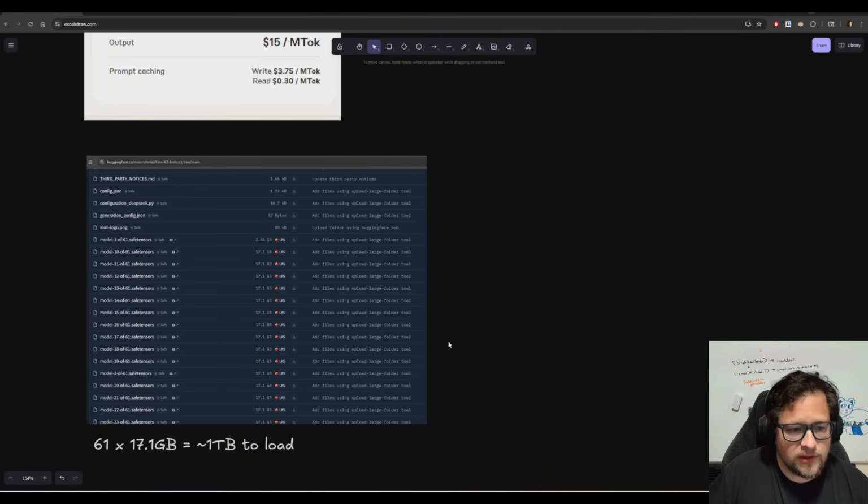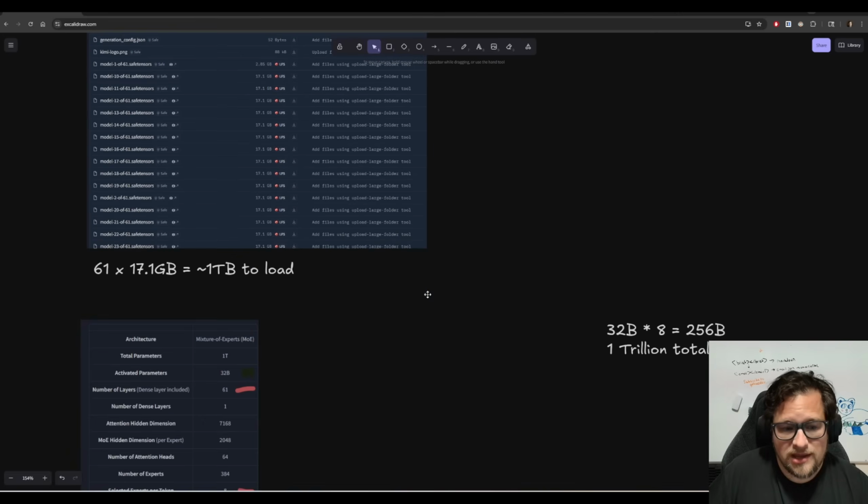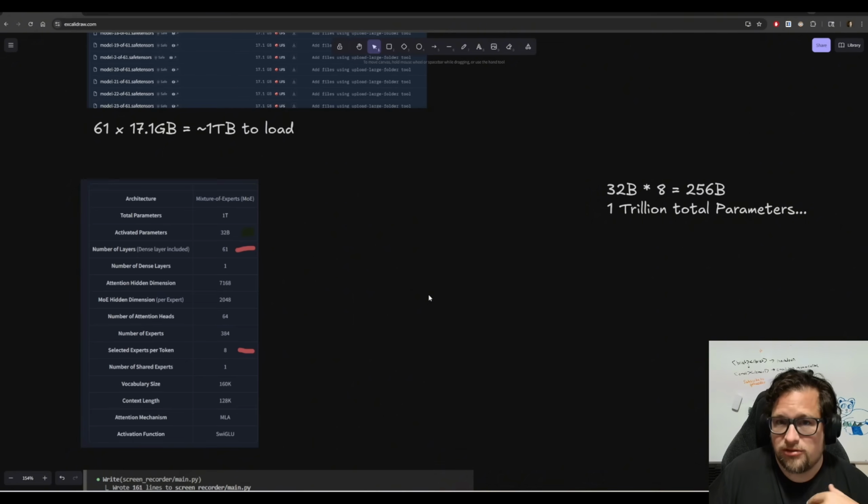So I was looking at the different tensors that are there. There's 61. The last one actually is a little bit bigger, at 17.1 gigabytes. So we're looking at around 1 terabyte to load this into memory. That is a massive amount, because ultimately you're going to need a giant cluster to actually serve this thing. And that is why the biggest issue with this model is that it's slow. I'll talk more about that in a minute.